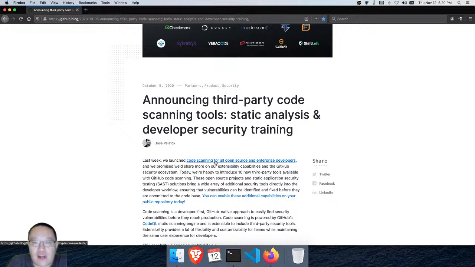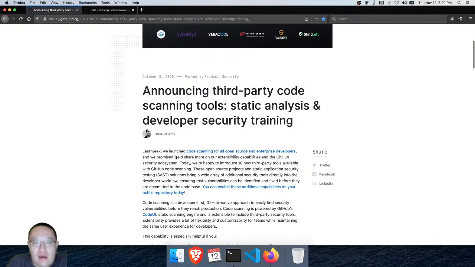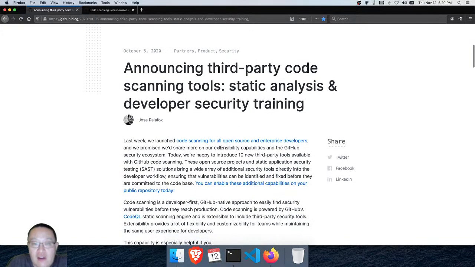Last week, we launched code scanning. Oh, I want to open this article up in a separate tab. Last week, we launched code scanning for all open source and enterprise developers, and we share more extensive data. Today, we are happy to introduce 10 new third-party tools available with GitHub code scanning. These open source projects and static application security testing, SAST solutions, bring a wide variety of additional security tools directly into the developer workflow, ensuring that vulnerabilities can be identified and fixed before they are committed to the code base. You can enable these additional capabilities on your public repository today.